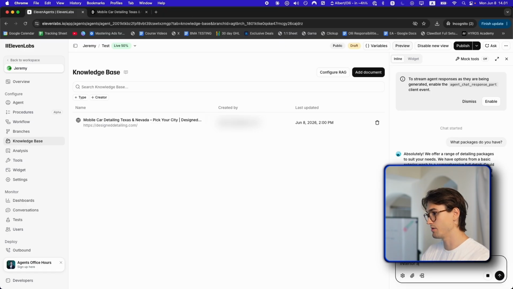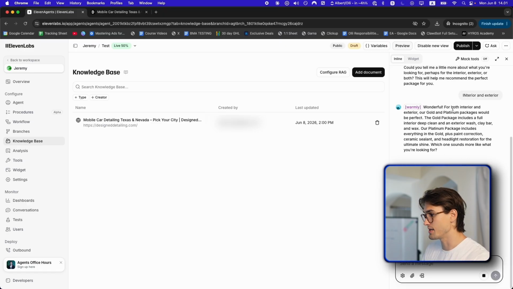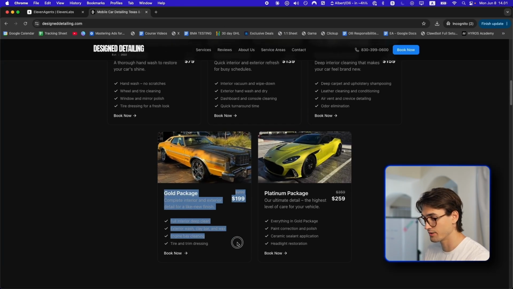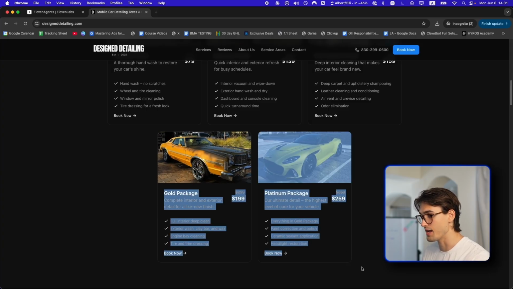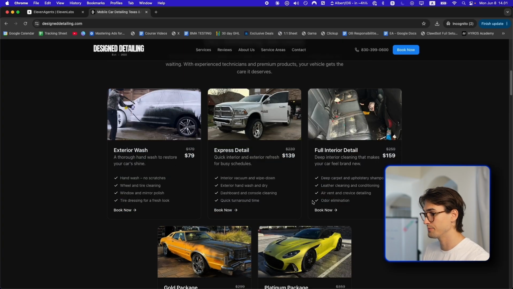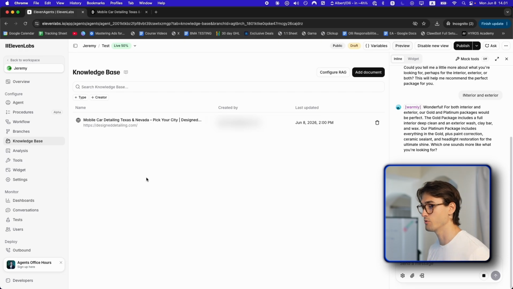Then we can say interior and exterior. Then it says either the gold or platinum packages, which if we go to the website, you can see the gold and the platinum package is the one that includes interior and exterior, which these ones at the top don't do. When you add a lot of information, you might run into issues where your knowledge base is too big. But of course, we can solve that as well.